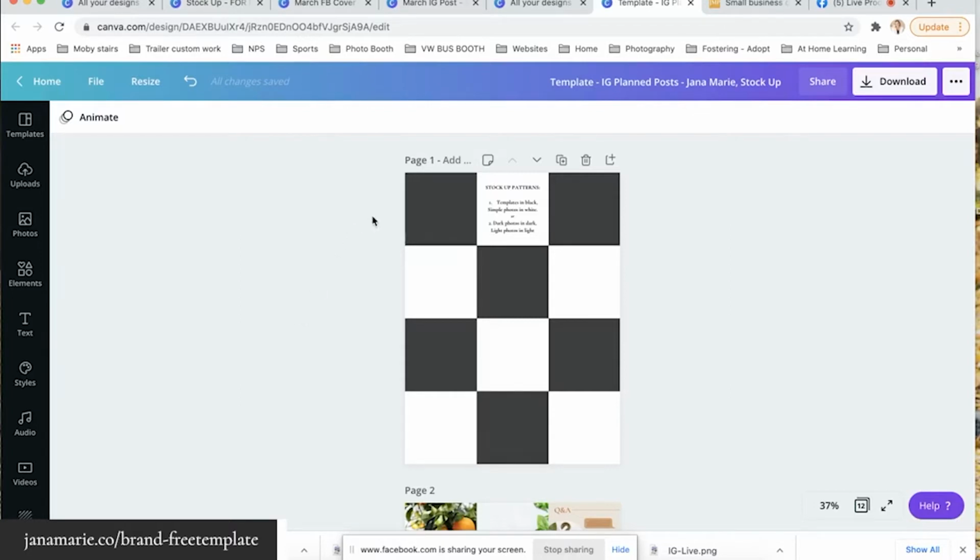Now, what I have done here is I have created what looks like an Instagram feed. So they have 3 images across, all squares, and then I've gone down 12 days or 12 posts.